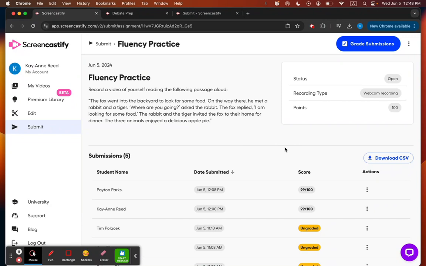And there are a lot of features that we're excited to be adding and planning in the near future. For example, we're planning to add the ability for teachers to respond with video comments and the ability for students to annotate and trim their videos and more.